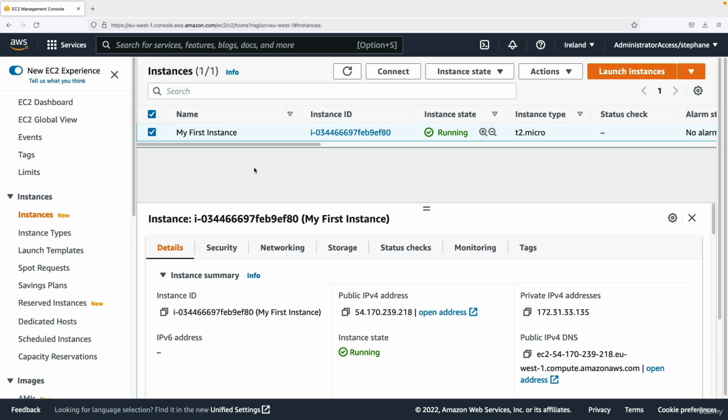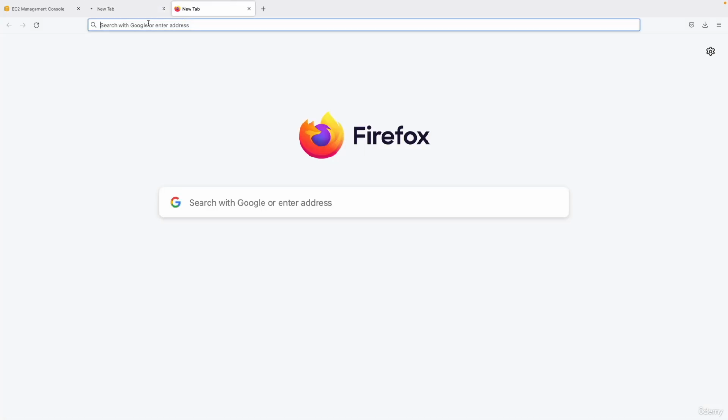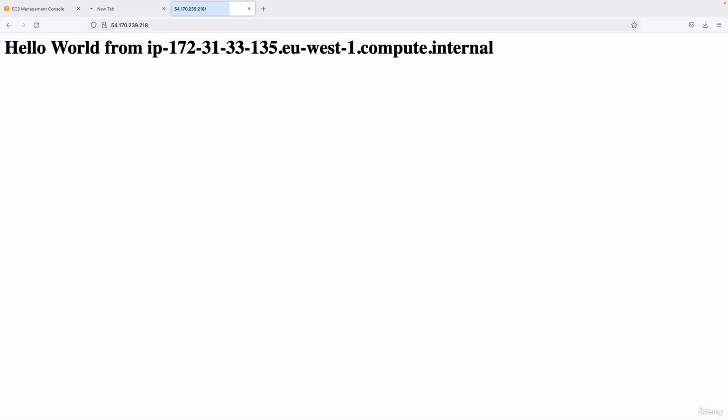So now let's have a look at the web server running on my instance. And for this, you go on public IPv4 address, you copy this, or you click on open address. And as you can see, it doesn't work. Or if you click on it, copy, and then paste it, you press enter, it's going to work. So it depends on the web browsers you have and so on, okay?